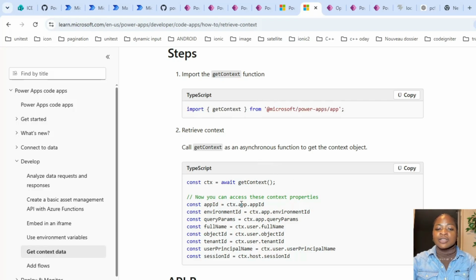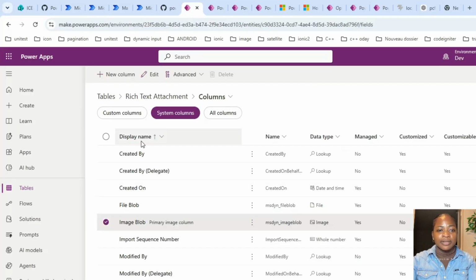With that context, you will have the app ID, you will have the environment ID, you will have some query parameters, you have the full name, the object ID. I just wanted to highlight that when you log in as user and you have the object ID, actually is the Azure AD ID, so it's the Azure Entra ID and not the system user ID from Dataverse. So you have to link both tables.